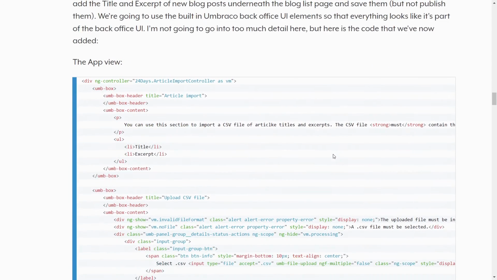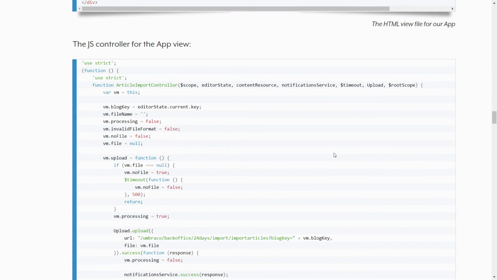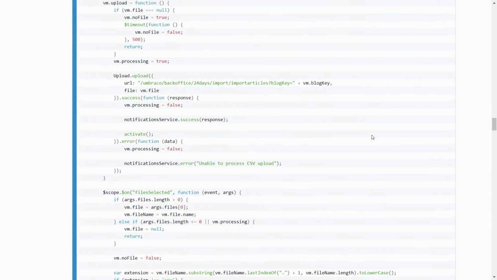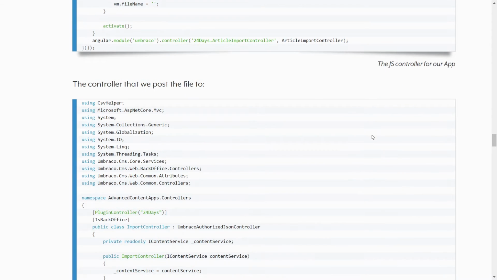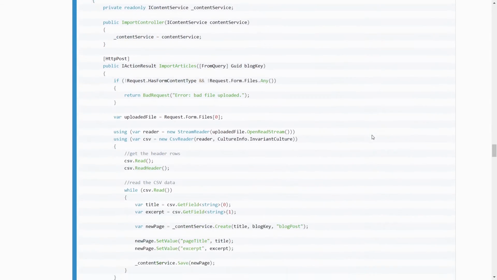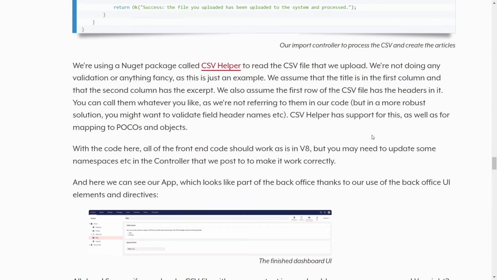The app view, the JS controller for the app view, the controller that we post the file to. We're using a NuGet package called CSV Helper to read the CSV file that we upload. We're not doing any validation or anything fancy, as this is just an example.